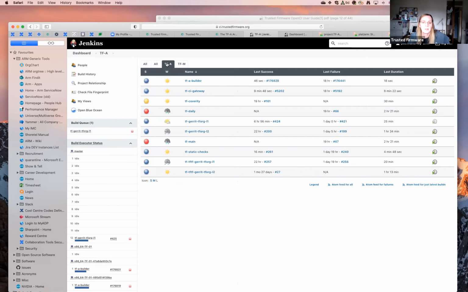But there is a TFA tab, and you can see someone's evidently doing a build on the L1, which is the Allow one from Gerrit at the moment. That's what the flashing means. So you can see the various jobs that are running. And we have daily running here as well. Daily actually kicks off 2 jobs: the mainline and the Coverity.